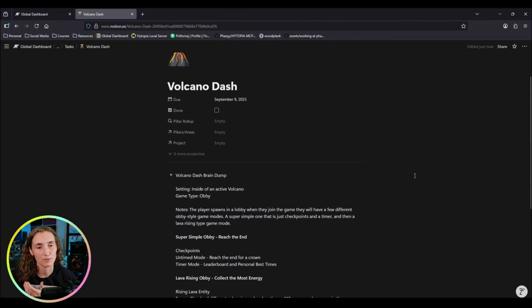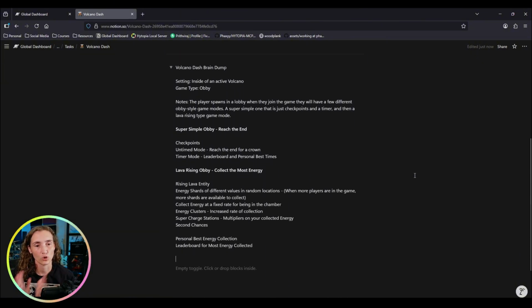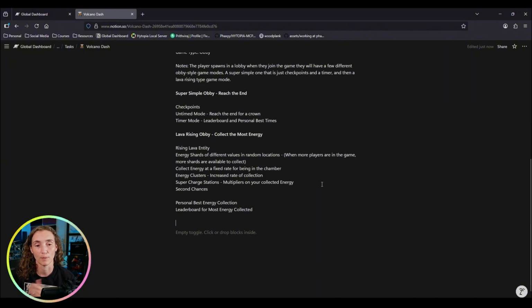So the name of the game is going to be Volcano Dash, and just a quick brain dump here that I did. The setting is inside of an active volcano. The game type is an obby, and some general notes are the player will spawn in a lobby when they join the game, and they will have a few different obby style game modes. Super simple one that is just checkpoints and a timer, and then a lava rising type game mode. And then I kind of go into a little more detail about each of the game modes.